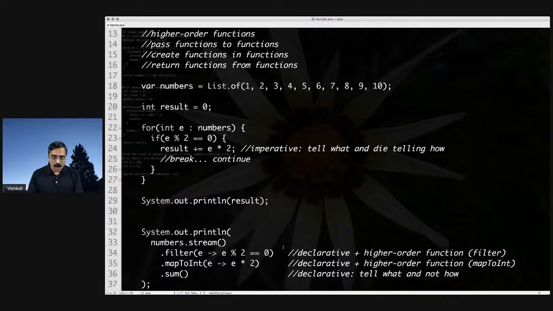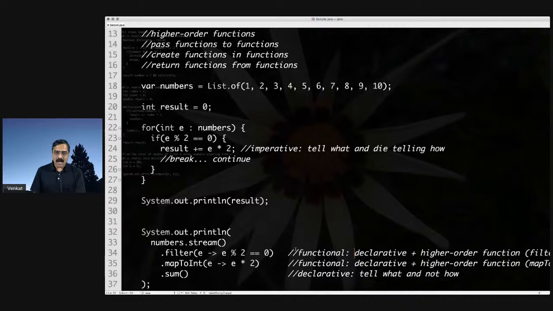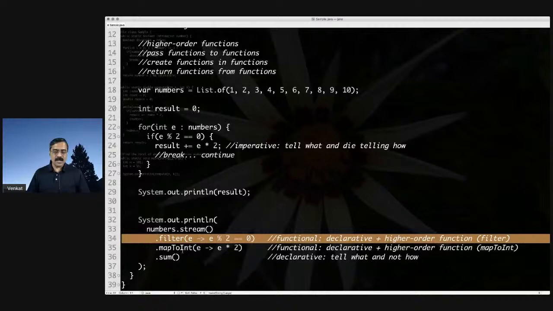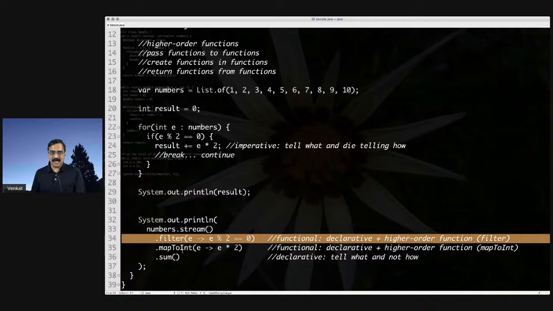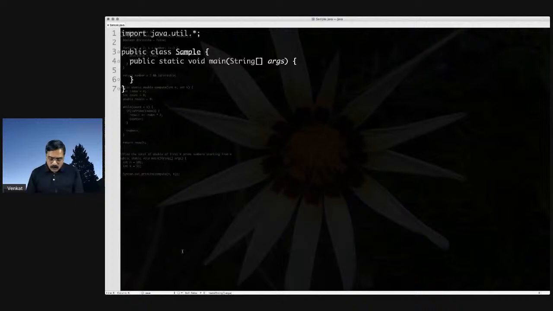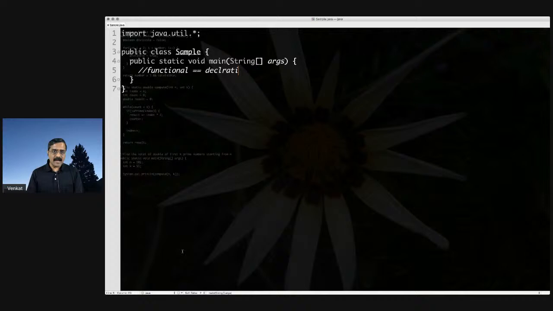So these two are functional because they are declarative and they use higher order functions like filter and map to int. And that's what makes it really functional style code. Now, what is the benefit of doing it this way? Well, the benefit is that while the imperative style code contains complexity, the functional style code has less complexity. So in that regard, there are two things we need to be careful about. I said functional is equal to declarative, first of all, declarative plus the use of higher order functions.